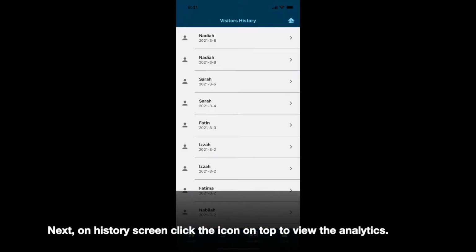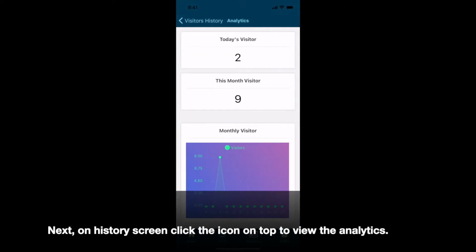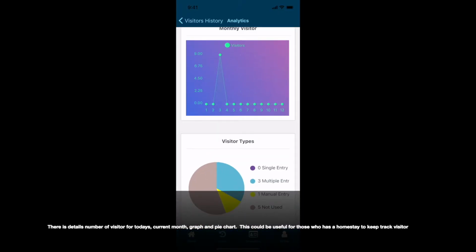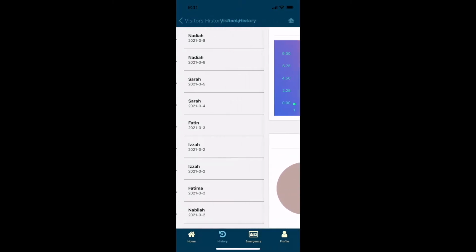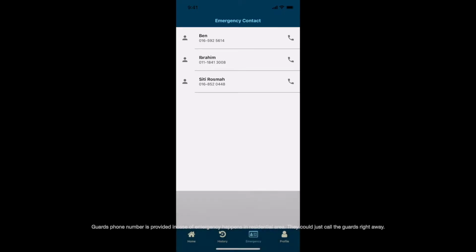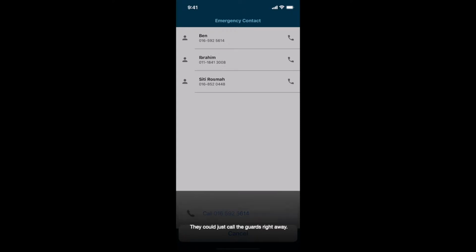Next, on the history screen, click the icon on top to view the analytics. There are details such as the number of visitors for today and the current month, a graph and a pie chart. The guard's phone number is provided in case of an emergency in the residential area. They could just call the guard right away.